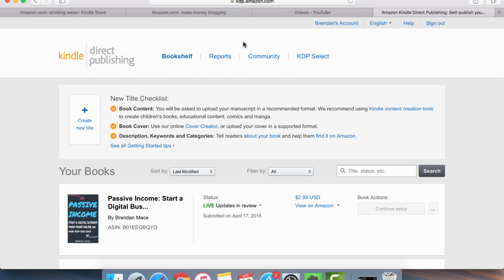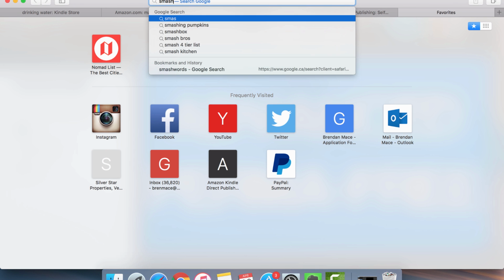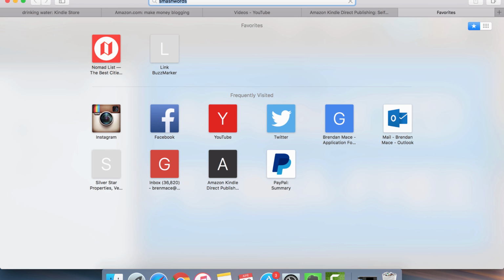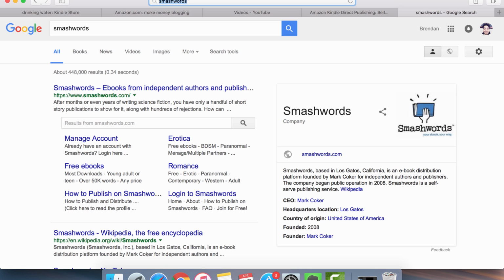So the best way to get your book listed for permanently free is to go to a site called Smashwords. If you do a Google search for Smashwords, you will find this website very easily. Now, what will happen when you upload your book to Smashwords is they're going to distribute it to a bunch of major retailers. One of the popular retailers that they distribute to is called Barnes & Noble. Barnes & Noble and Smashwords do allow you to list your ebook for free.